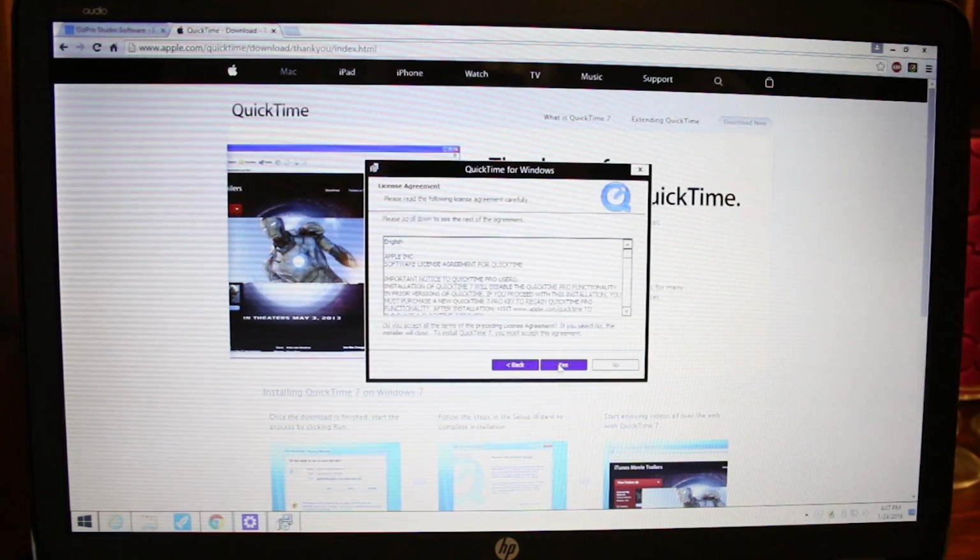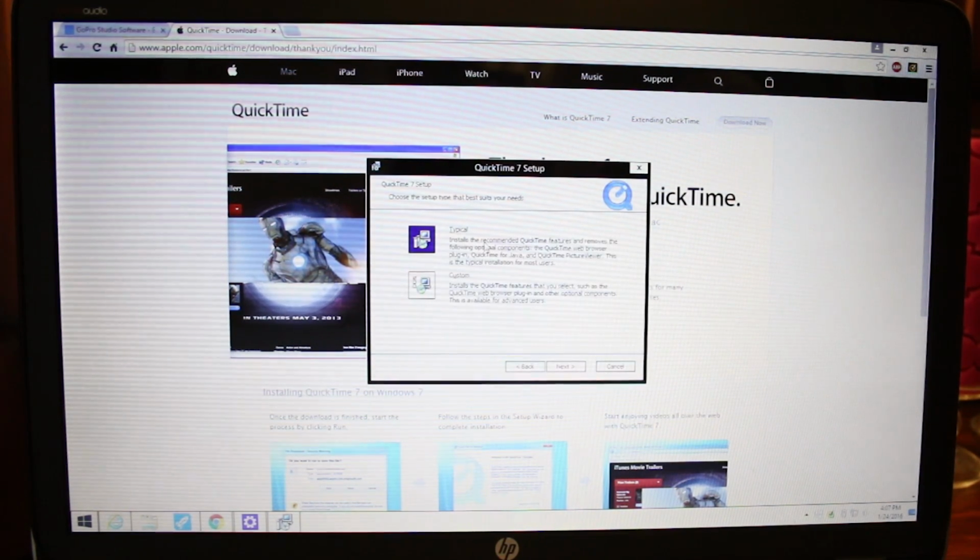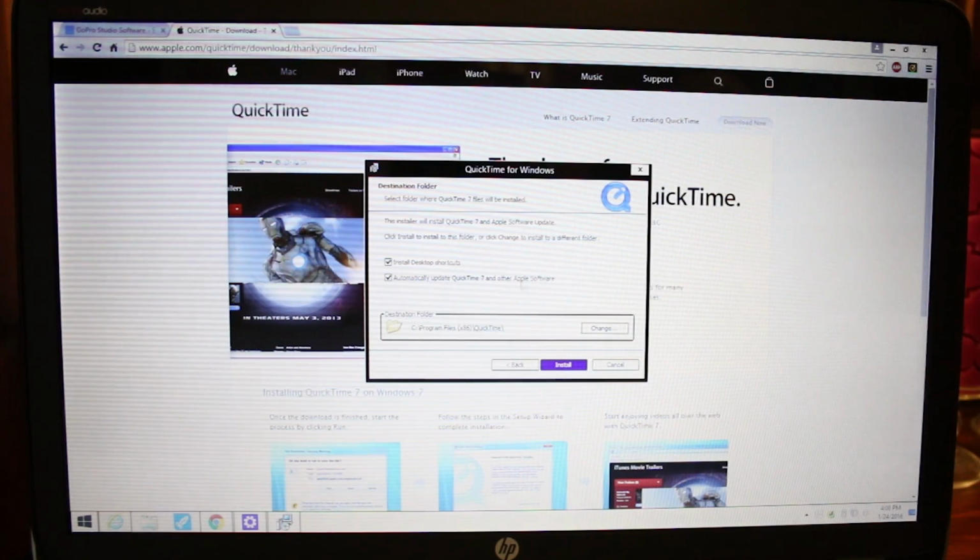I'm just gonna hit next here. We're gonna read the license agreement and we're gonna hit that yes, we do agree. And we're gonna do a typical installation and hit next. I'm gonna need to choose a destination. I'm not gonna change anything there. I'm just gonna hit install.